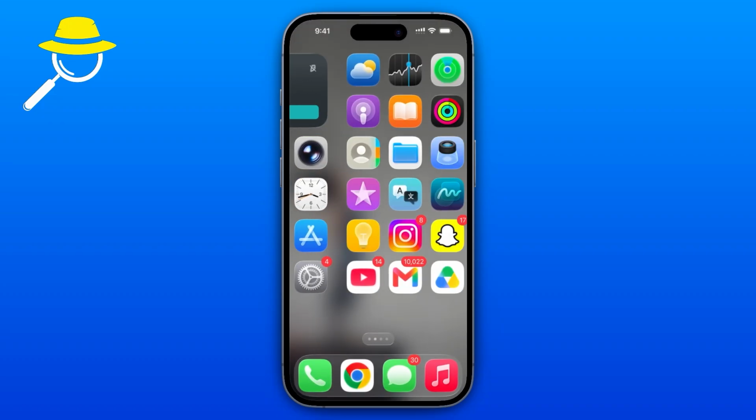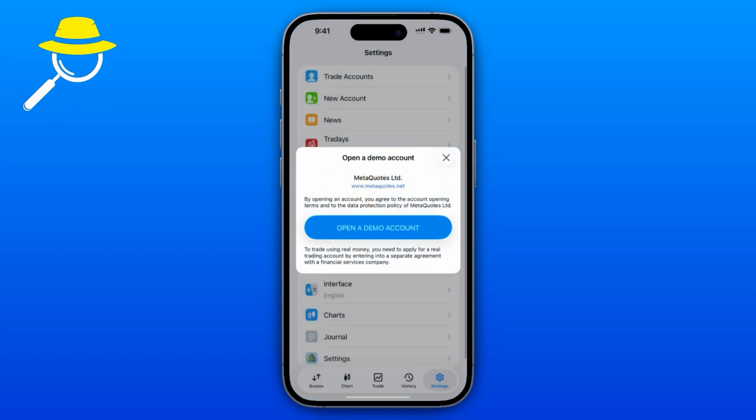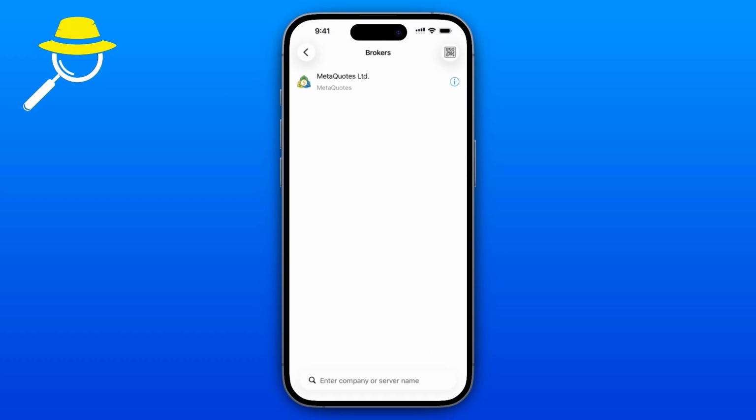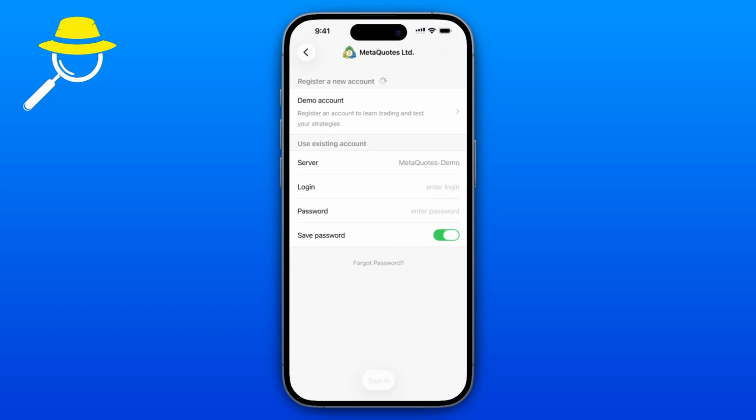After reinstalling, open MetaTrader 5 and try signing in again. Go to the Account section and choose the option to add or log in to an existing account. Search for your broker and select the correct broker server.